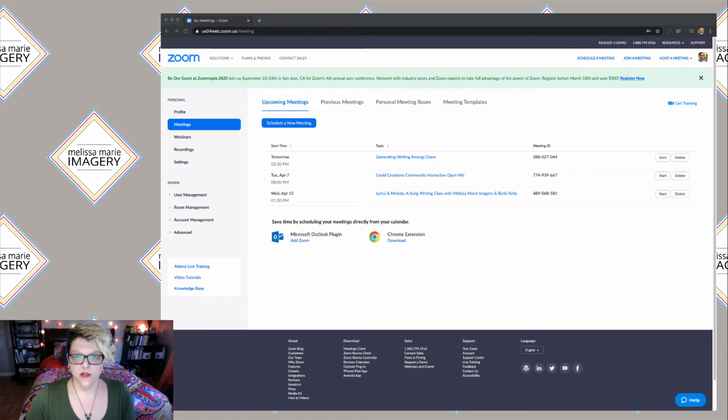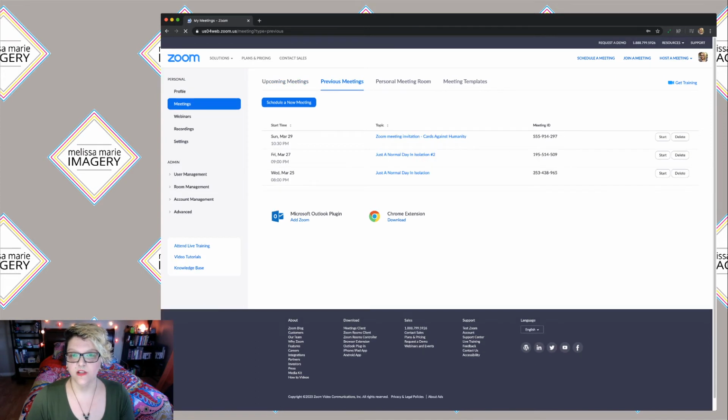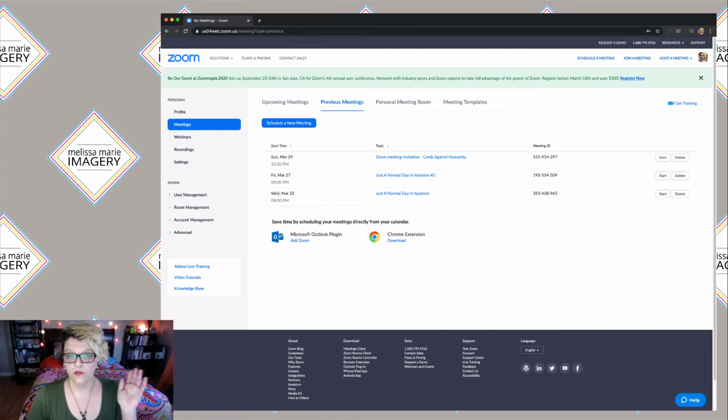But you can see here I have a bunch of classes that I'm hosting in the next couple of weeks, and I created them on Zoom. And they are linked, so now I can send them to people. So this is just a schedule of those. Previous meetings is a schedule of all of the meetings I've hosted already. These are just like pre-made ones.